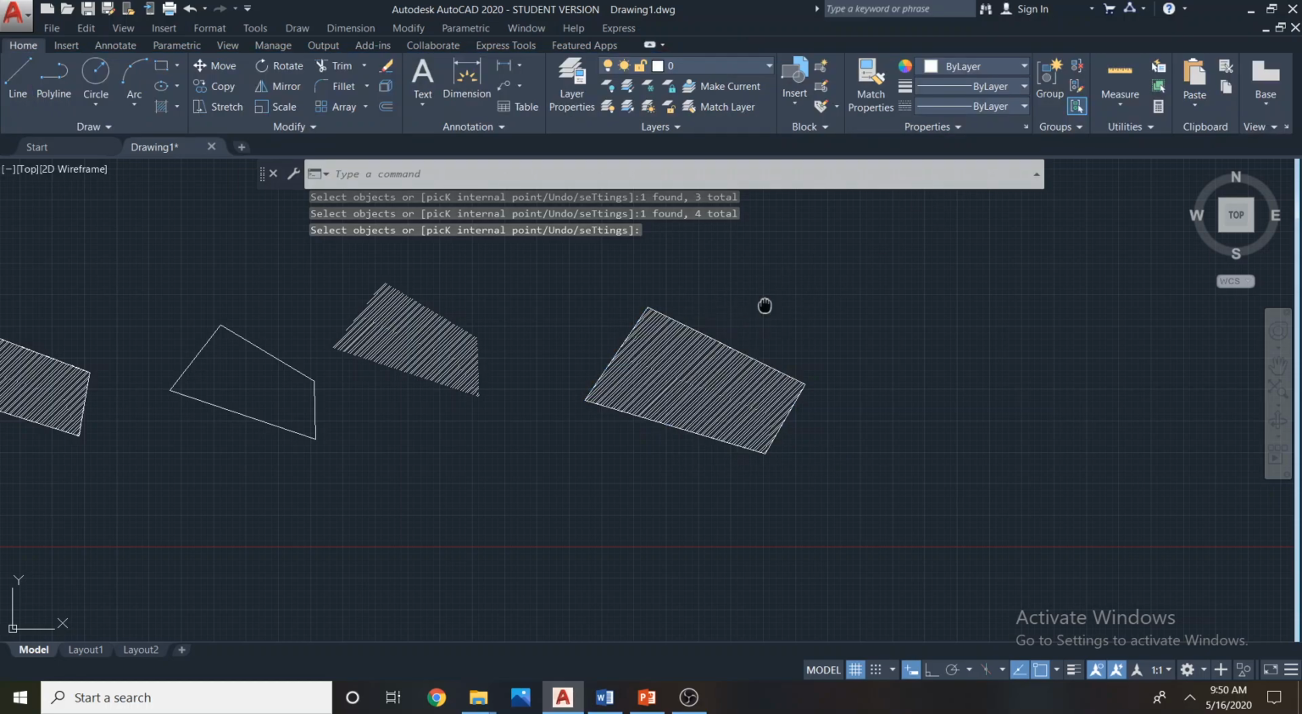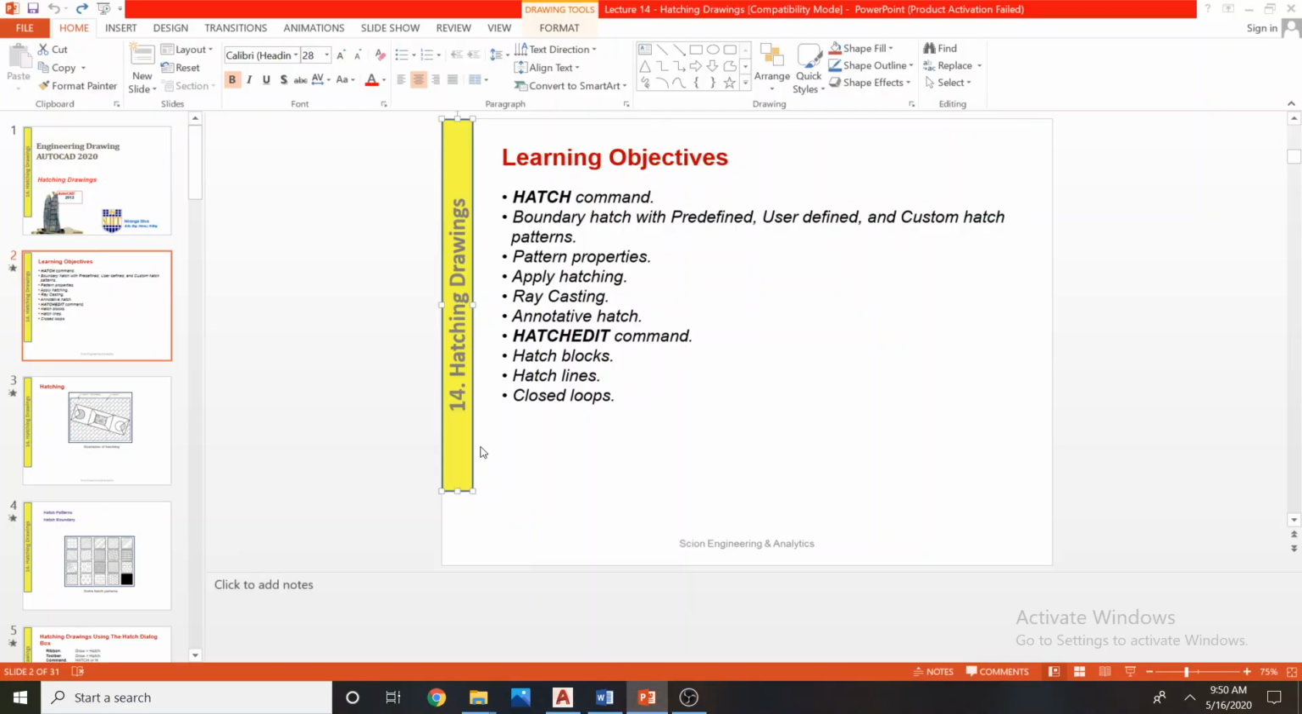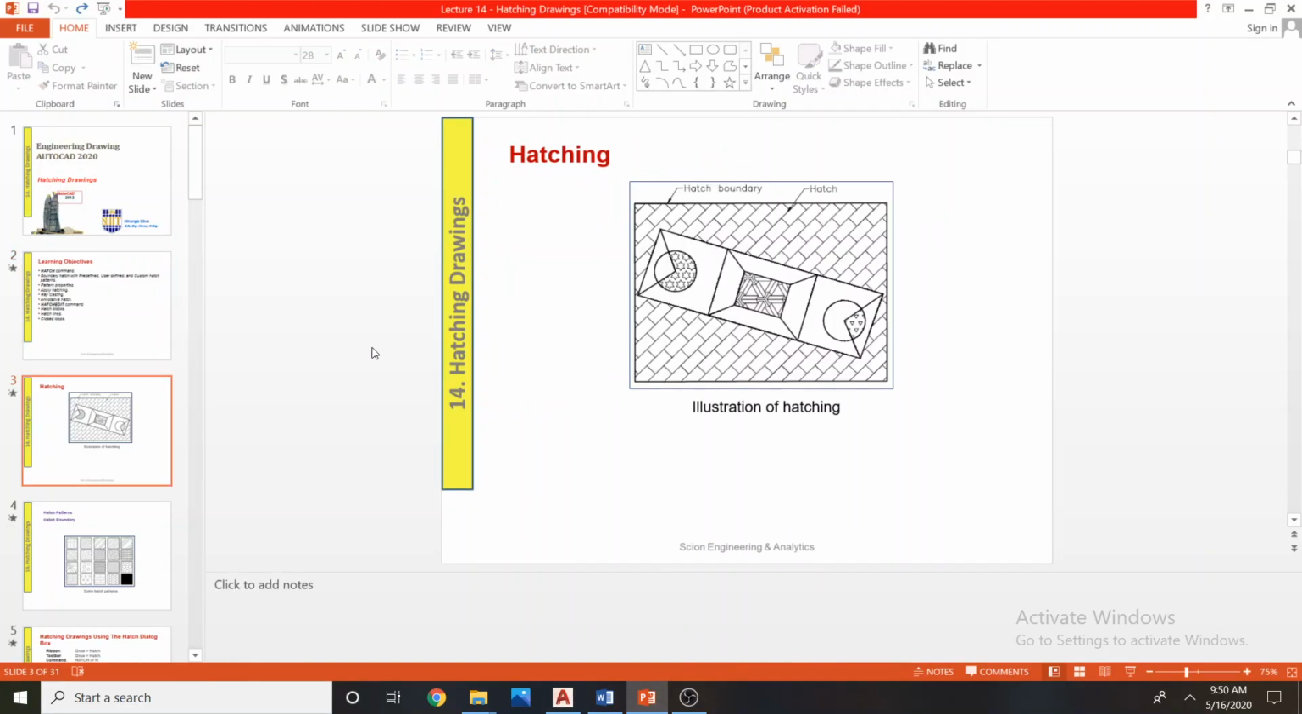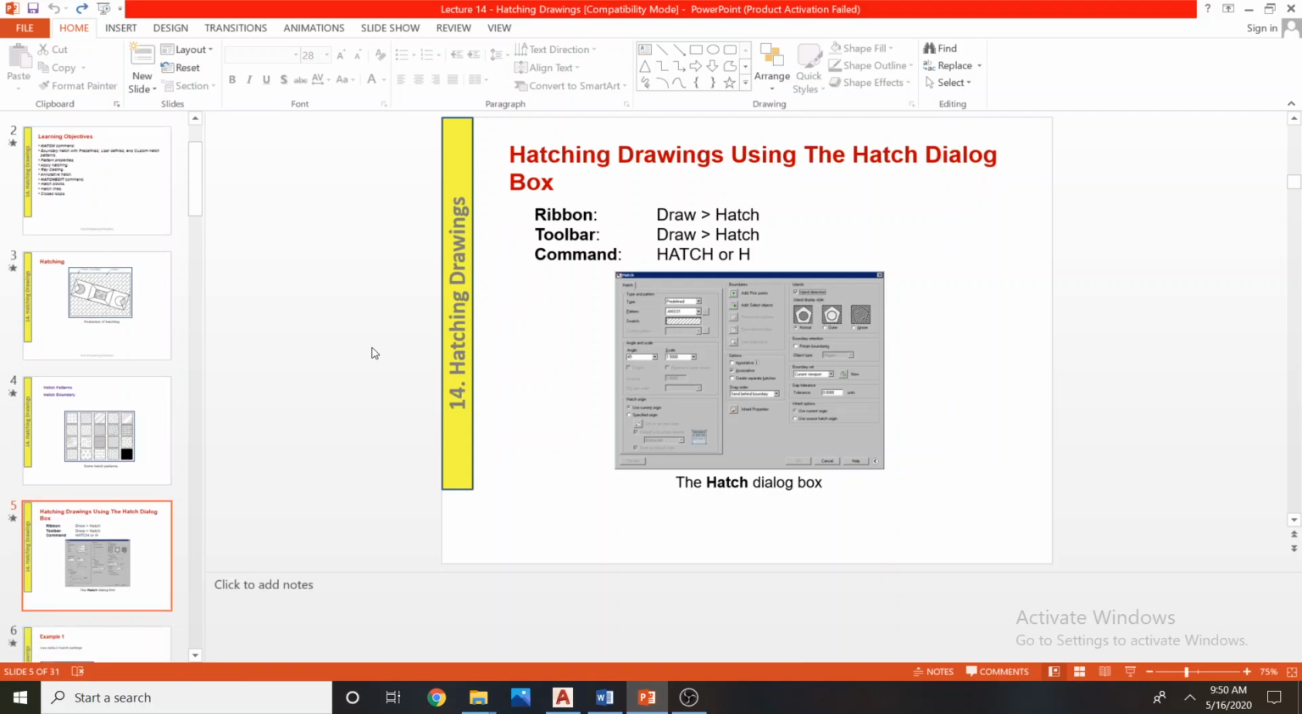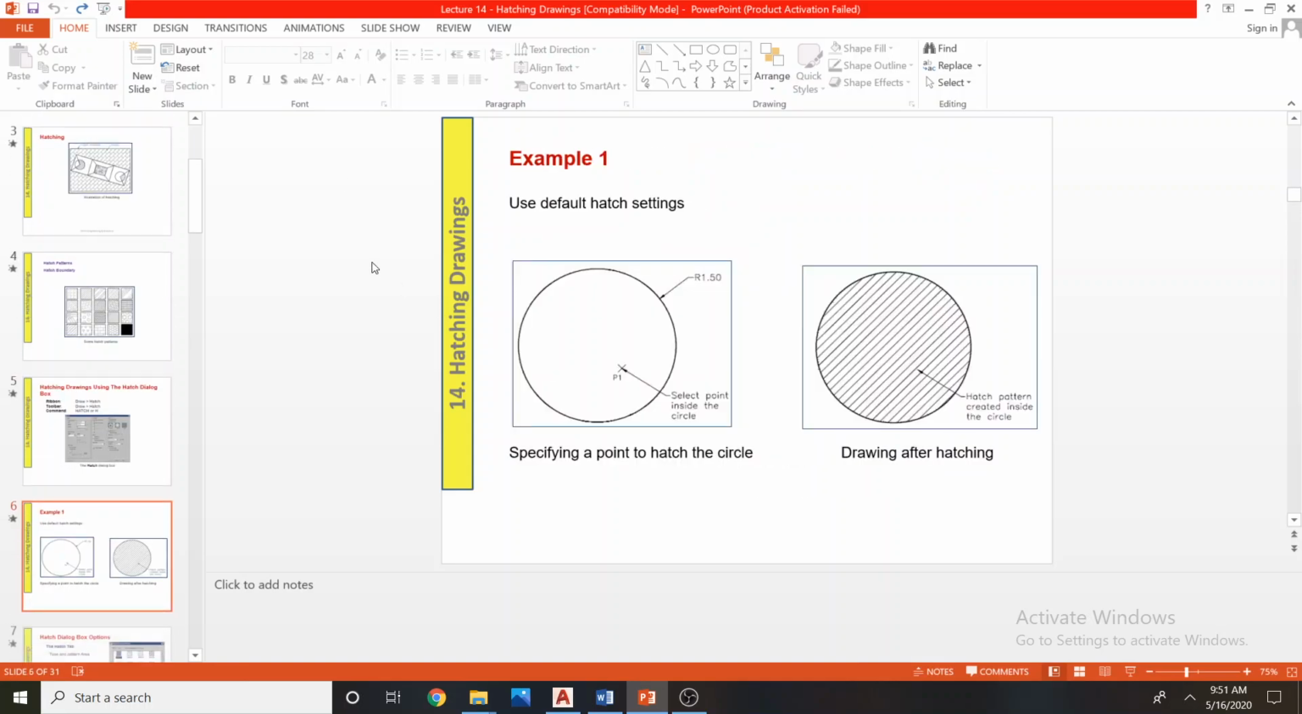Now we look at more settings here. This is kind of old AutoCAD interface, so I will show you this interface also later.